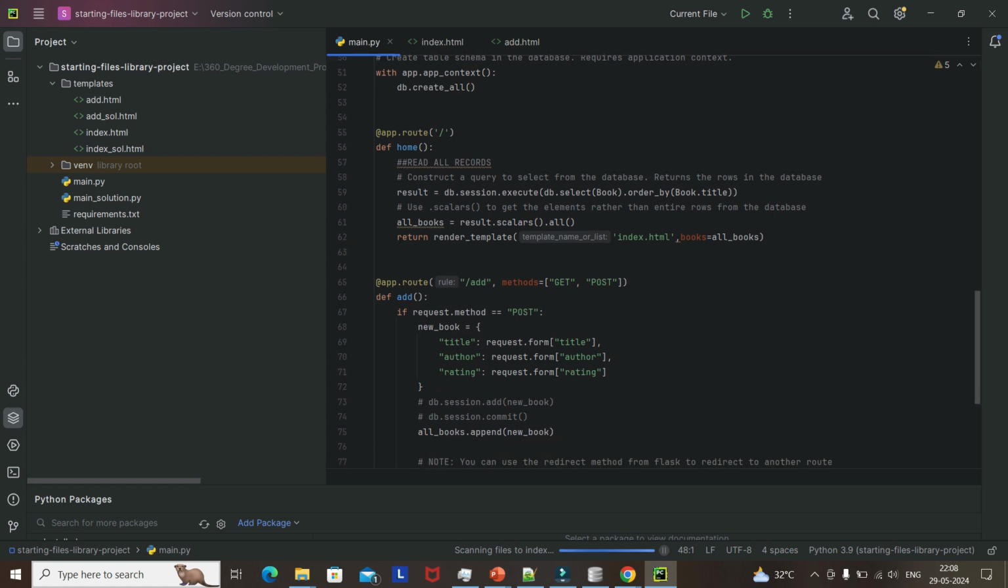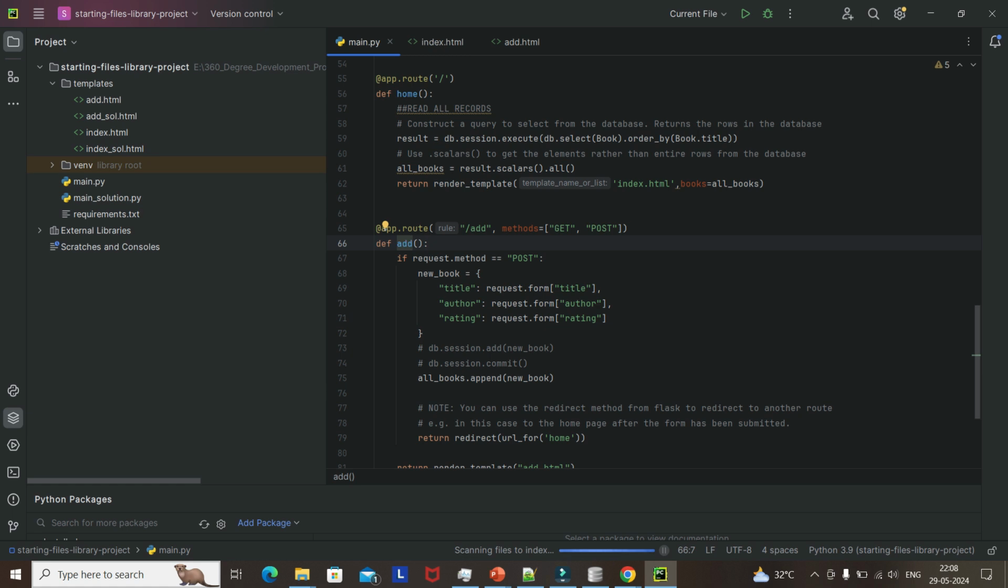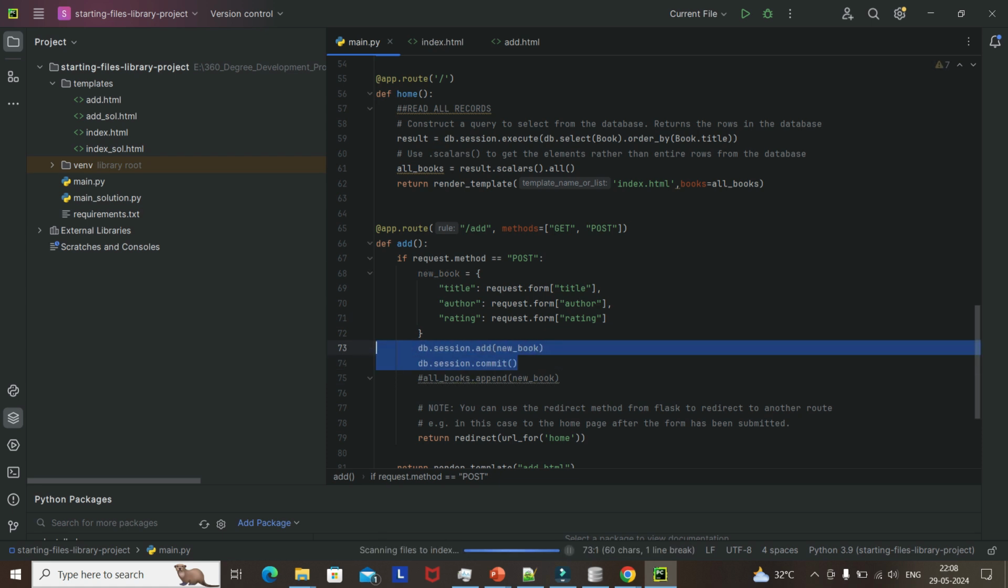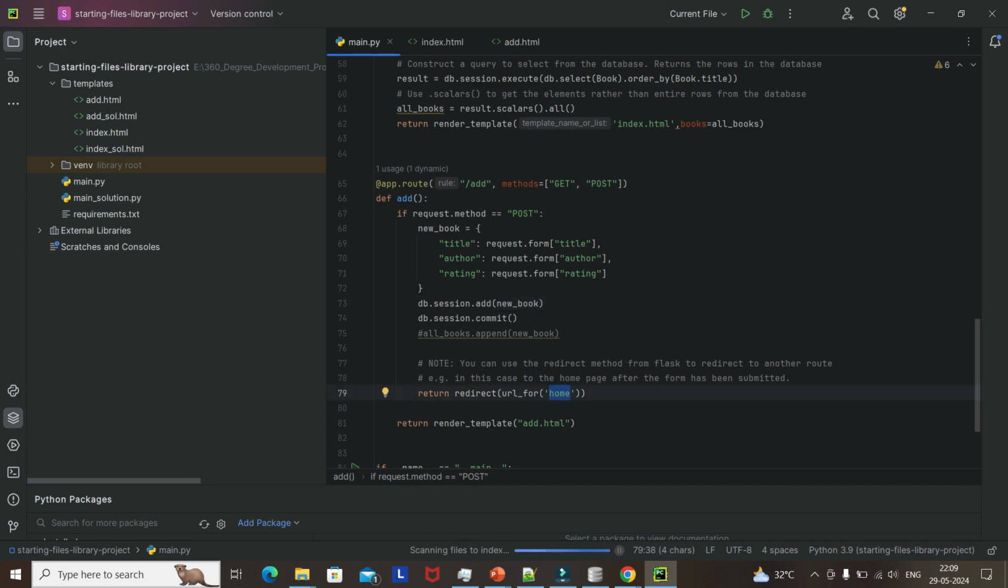Before seeing that, let's look at what we are doing in the add routing. Whenever we add any book, as of now we are appending it to the all books list. But now we will be commenting this out, and commenting these two lines. We are actually adding whatever data the user enters into this DB, into the table we have created. Here we are not giving any ID, so it automatically creates an ID, so that also we will see. And we are redirecting to the home URL again.